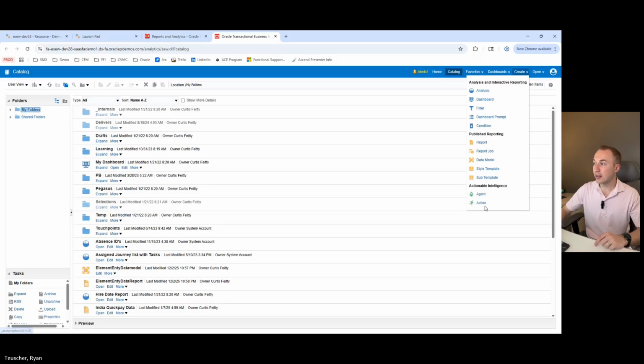Then we have agents and actions. An agent is going to be a pre-programmed amount of time that an analysis or a report is run. And then an action can be, if certain criteria are met, this action is going to be taken. Send an email. It can maybe activate some sort of external system via an API, something like that.